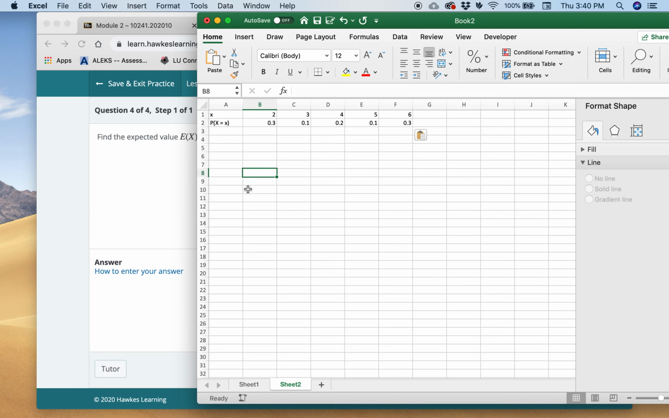So expected value is we're going to sum up a bunch of products, which means we're going to do a bunch of multiplication and then add all those numbers together. And what we multiply is we multiply the x value by its probability. So what I'm going to do here, I'm going to skip a line. I'm going to put equals, and I want to multiply my x value, which is 2, times the probability associated with that, which is 0.3, and enter. That's 0.6.